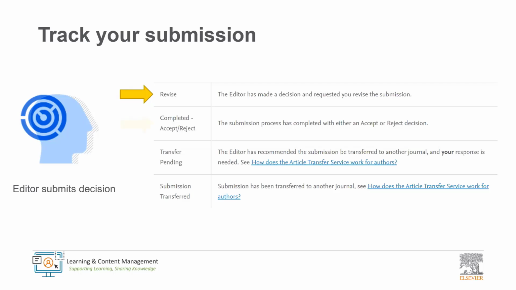It can also be accept or reject. The submission process has completed with either an accept or reject decision. In the case of an accept decision, the manuscript will begin the production process, and you will receive further information.